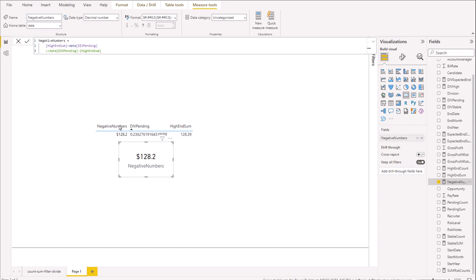And what will happen then is, when this number turns negative, so let's go ahead and do that, when that number turns negative, it's going to automatically put parentheses around the negative number. Makes it easier to find it in the table.